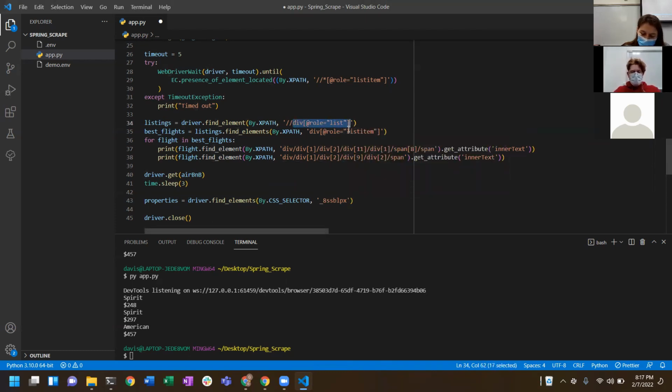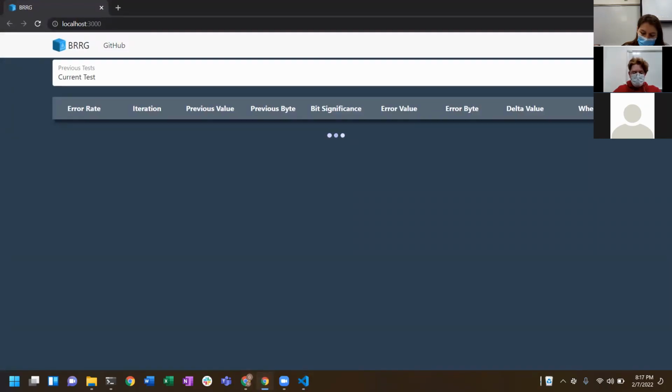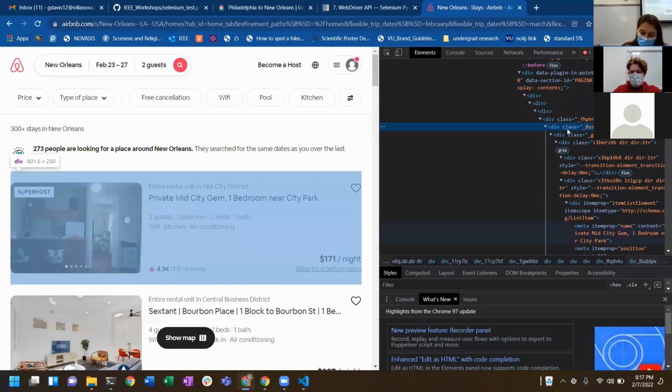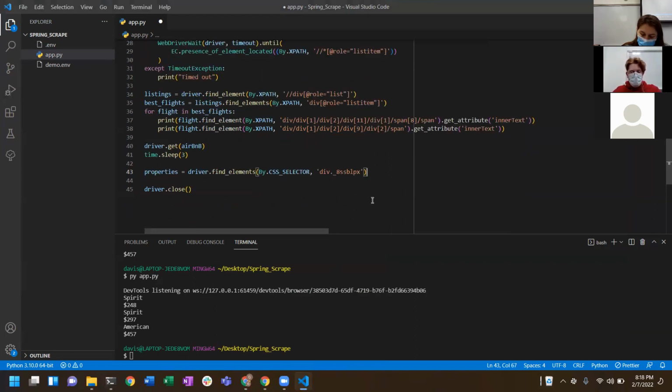You can also, just like XPath with the brackets and specifying parameters, do the exact same thing. You could say div, but you don't need the at, you just say class equals this, close the brackets. But the beauty of CSS selectors is you don't need that. You can keep it very short by just throwing on that dot. It's a div, so if we wanted to be specific, maybe there are also spans that have this, you could make sure that it's a div with this class. We'll just leave it like this for now, and we'll grab these properties.